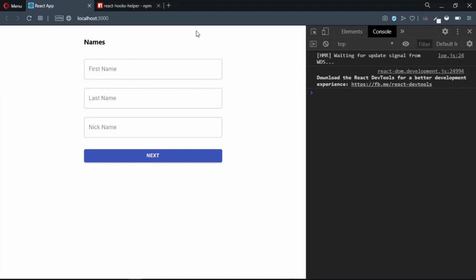Everyone, welcome back. If you watched my previous video, we have already created a dynamic form with React, and in this video we are still going to play around with forms, but now we are going to create a multi-step form. And as you can see in here, this is the final project, and this is the names form.